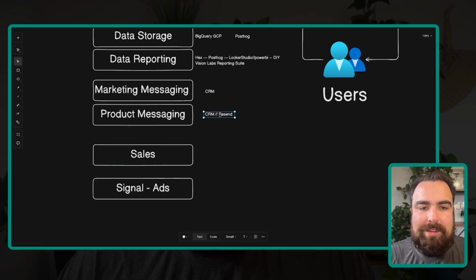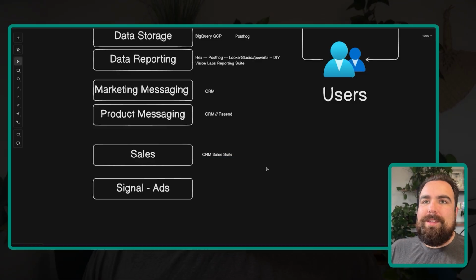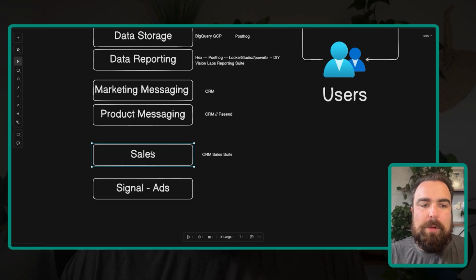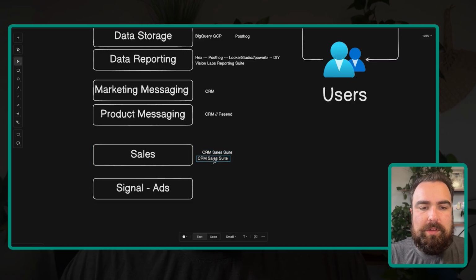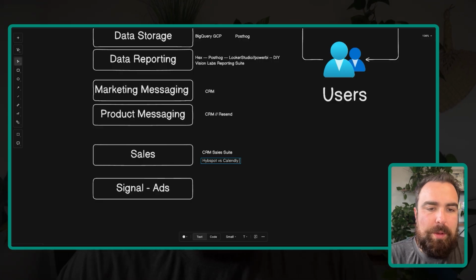Next, you have the idea of sales, right? So how do you track sales? Usually most CRMs are going to have some sort of sales suite. The problem there is, are you going to use a centralized booking platform or a different type of booking platform? Here, for example, there are alternatives: HubSpot versus Calendly. Those both have booking platforms. You could use both, okay?